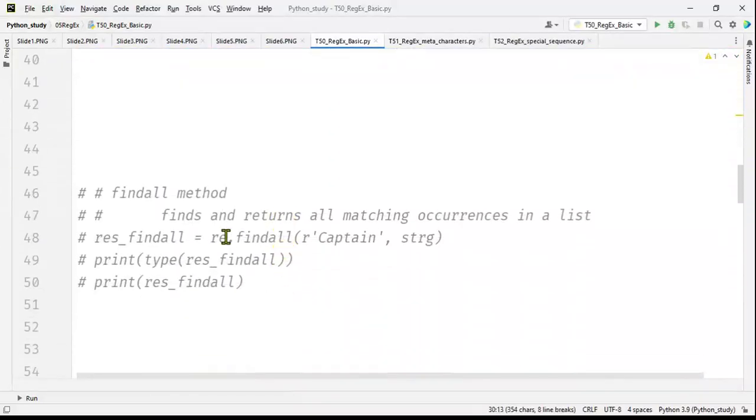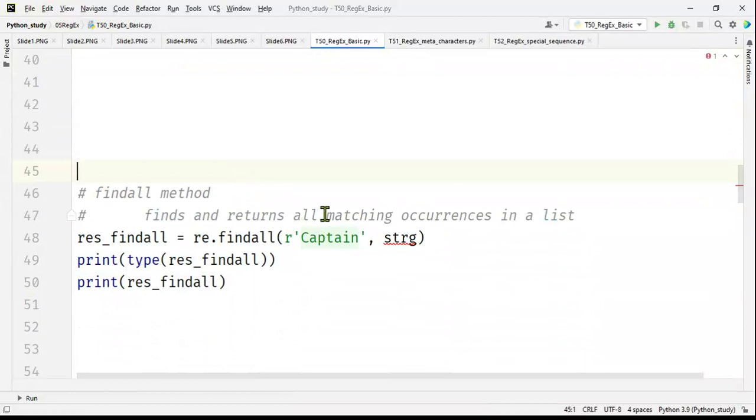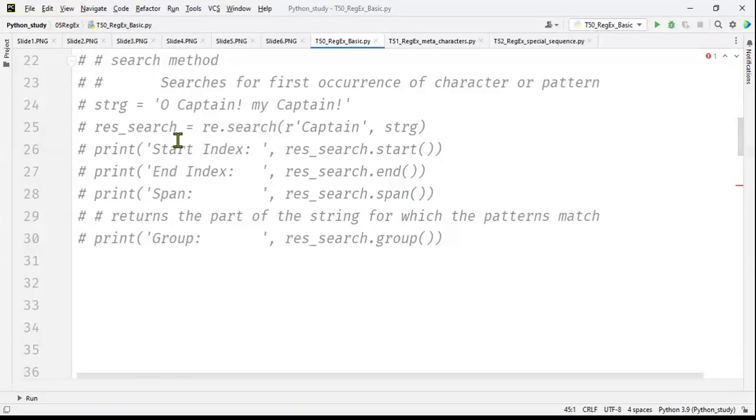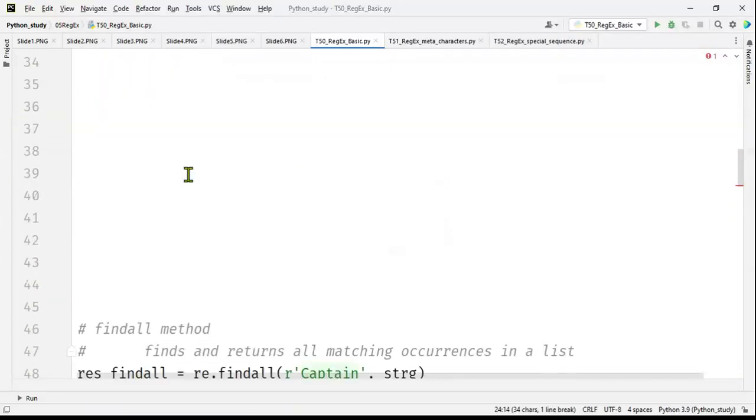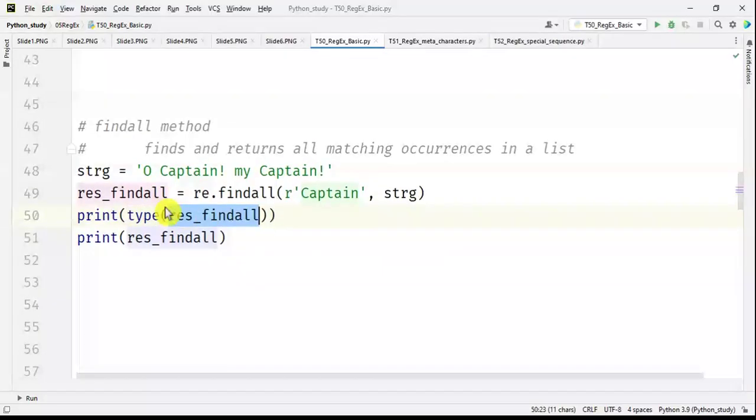Let's proceed. Find all method. So just like search method, we have a find all method. It finds and returns all matching occurrences in a list. Okay, so let me copy this list once here. So this is my original string on which I want to perform find all operation. So again I want to find captain, but I will do a find all method. Okay, so let's see the type of the result, and let's print out the result also.